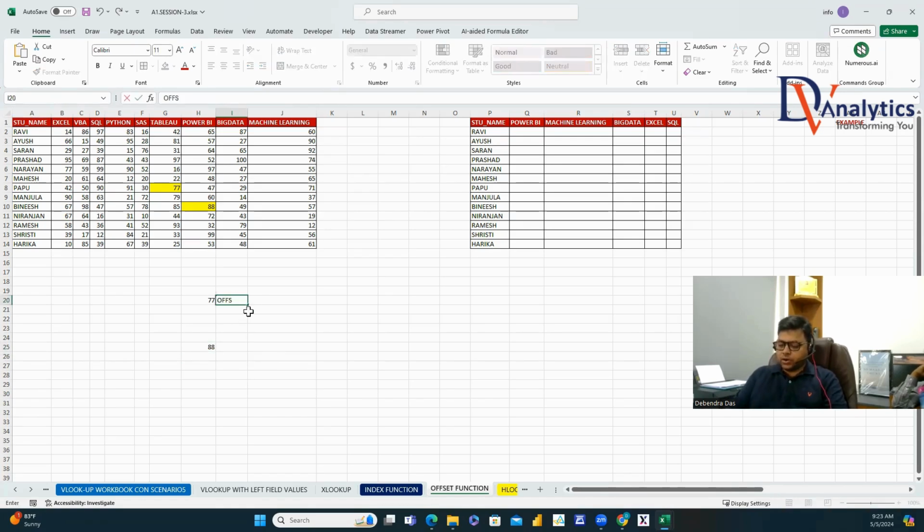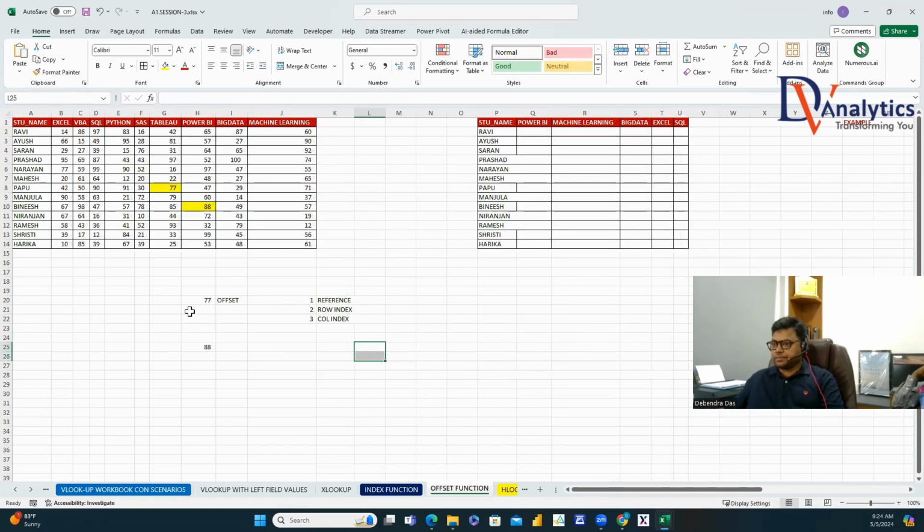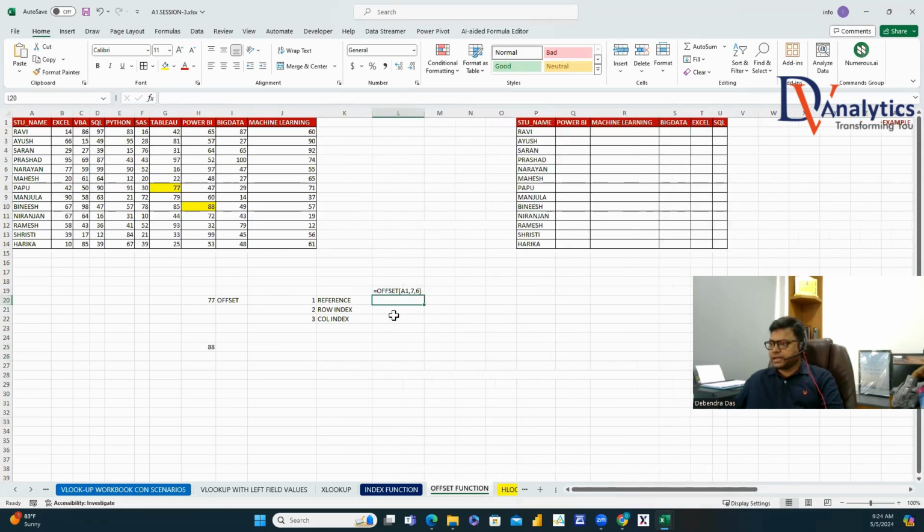When you say offset, it comes with 3 criteria. One is called reference. Second one is called row index. Are you getting it? Third one is called column index. Example for this 77. Clear now? In this case, tell me what is the reference? What is the row index? What is the column index? Very good.